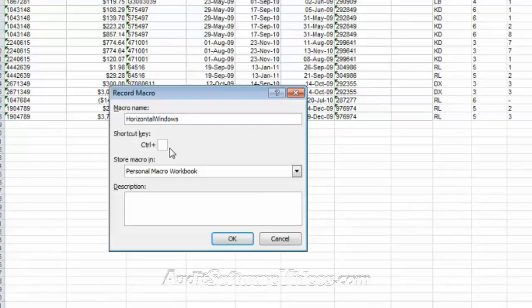You can apply a shortcut key to the macro, or like me, you can assign a button to it. Let's go ahead and assign a shortcut key. We're going to call it Control W. So we're just going to type in a W here. We're going to choose to store this macro in your personal macro workbook.